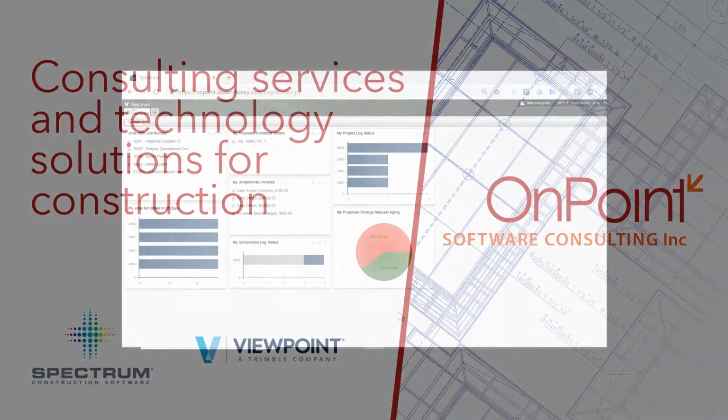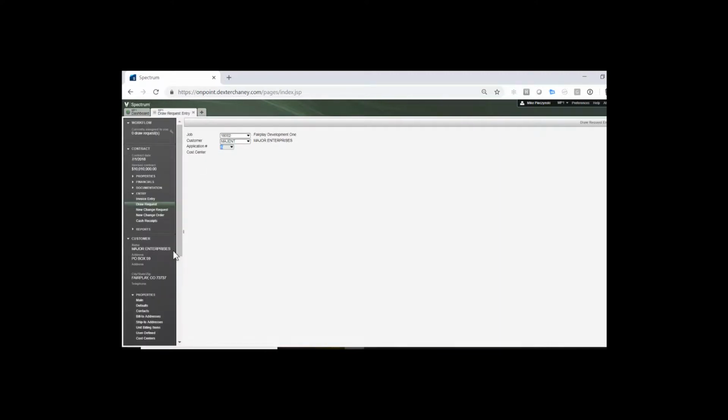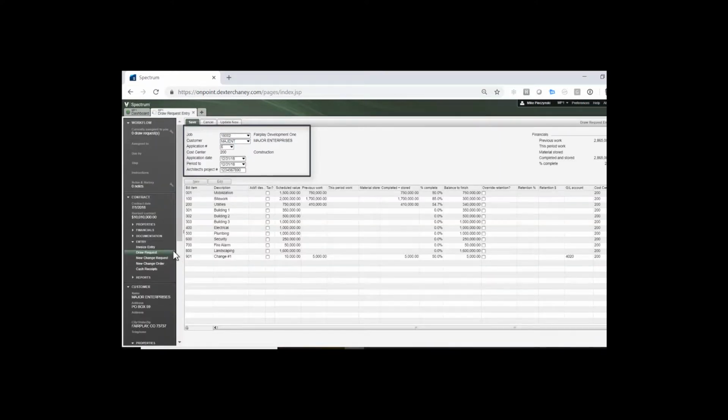We're going to quickly jump into using the software here with the app for billing. We see we've got a number of jobs that haven't been billed in nearly a month, and we're going to click on the third one and jump right into billing our customer with a draw request, verifying the dates, and then quickly jumping down to the amount to bill this period.